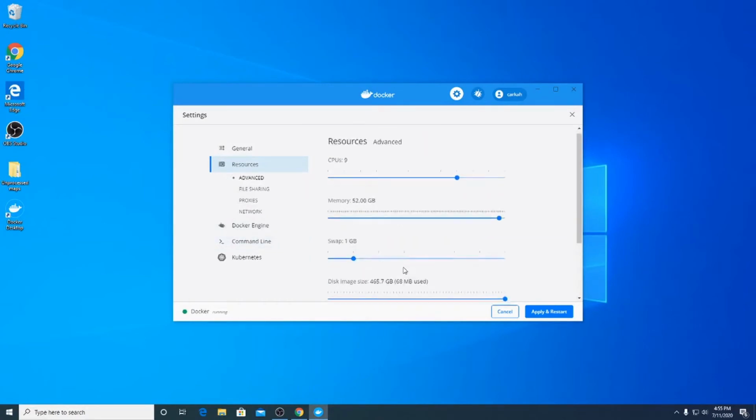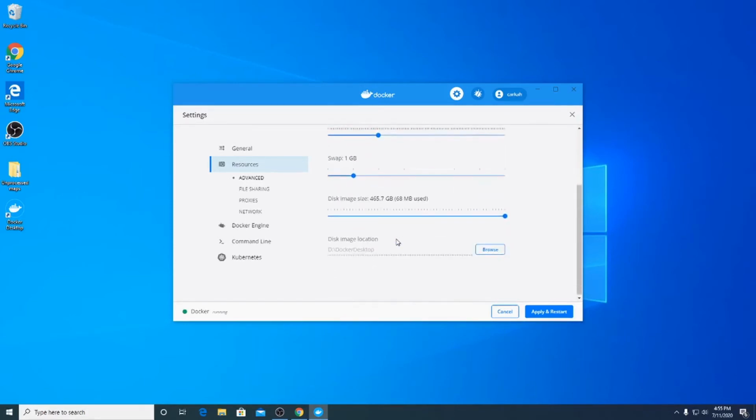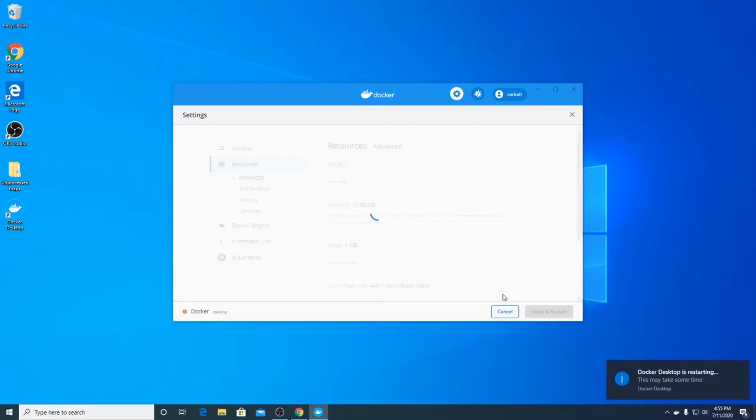465.7 gigabytes. Now for the sake of this video, I'm actually not going to do this many cores. I'm just going to do 2. And I'll do 16 gigabytes RAM because I have no idea how much you guys have. So I'll just be modest. Apply and restart. Now it's going to take Docker a little bit to restart, so just be patient with it, and I'll catch up with you guys when it's done.